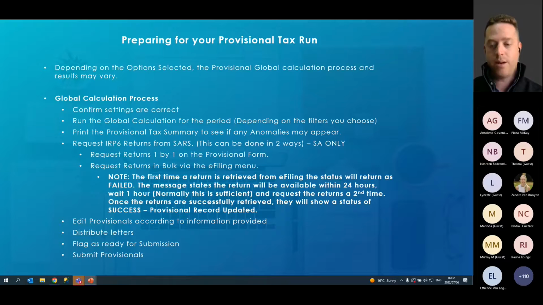We then need to go into our provisionals and make any changes. Maybe we need to include PAYE if we're calculating on actuals. We then can save our provisionals and distribute our letters to the clients, communicating to the clients to make sure that they are happy with those provisionals. We then flag our returns as ready for submission. I'll show you, you can actually do that process in bulk if you like. Otherwise, you can also do it one by one.